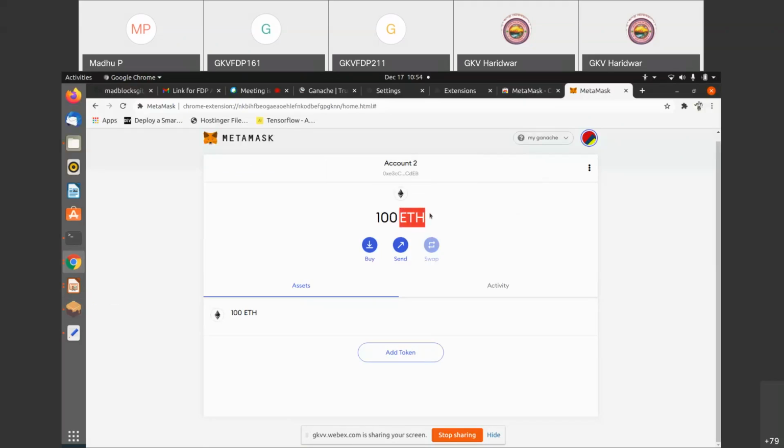We have connected this account with the Ganache, so it is holding 100 ethers. When it is holding 100 ethers, we can make some transactions. If your account is having zero ethers, you cannot make a transaction. That is why I'm having 100 ethers here. In account 2, I have 100 ethers. In account 1, I have zero ethers. So let me share some ethers to account 1.